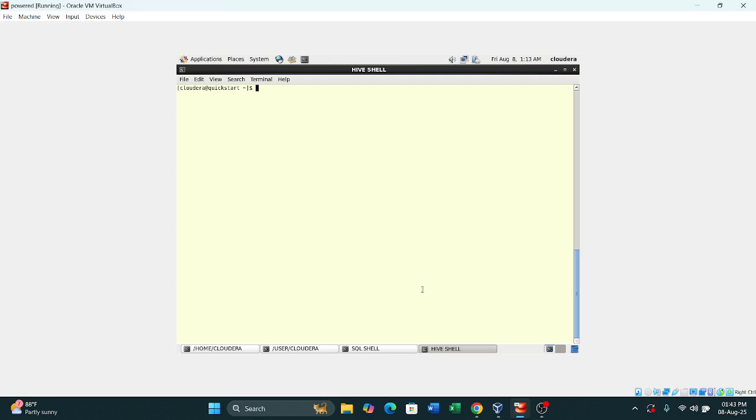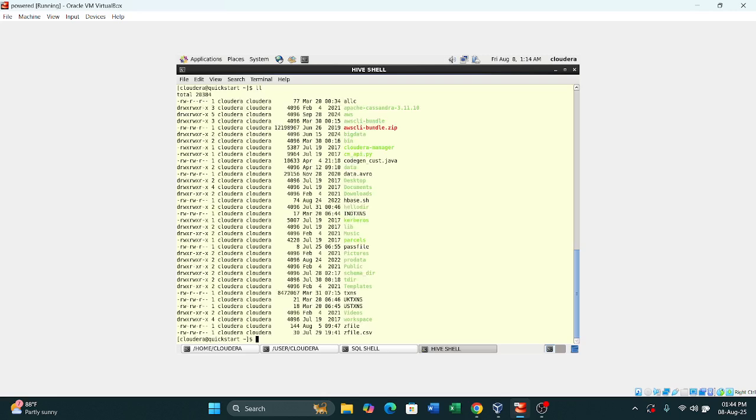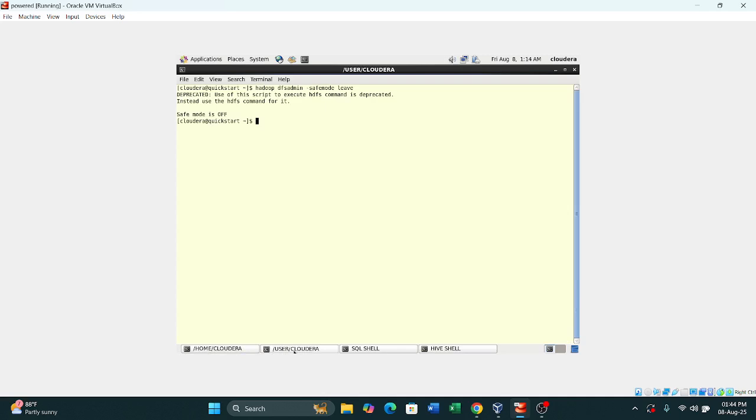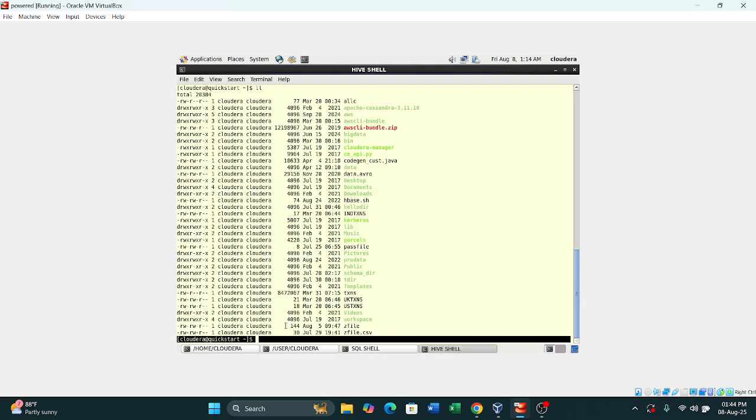Our first command is touch, for the creation of a file. First of all we want to know how many files and folders are there. You can see there is a file.csv, so we will make our own file. We can use the touch command for file creation in home cloudera. You can see we already opened four shells for our convenience: home cloudera, user cloudera, SQL shell, and Hive shell.